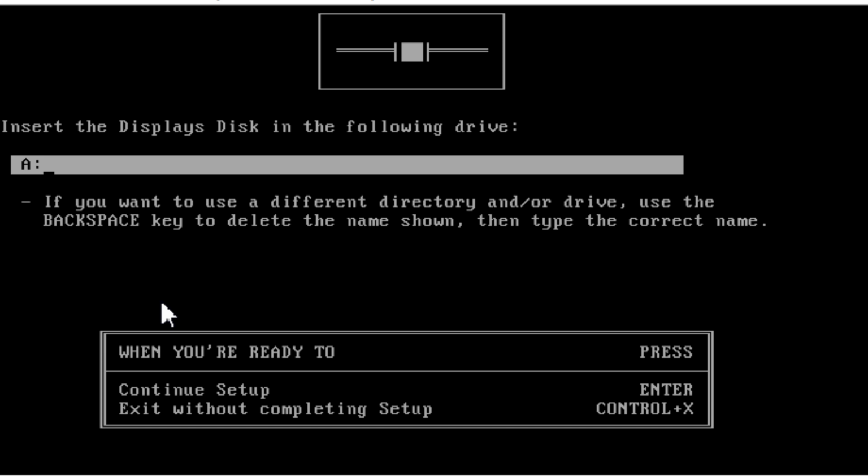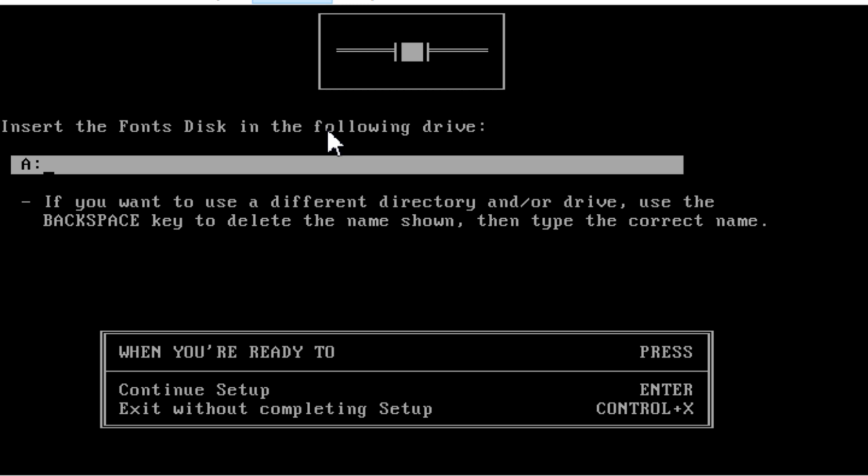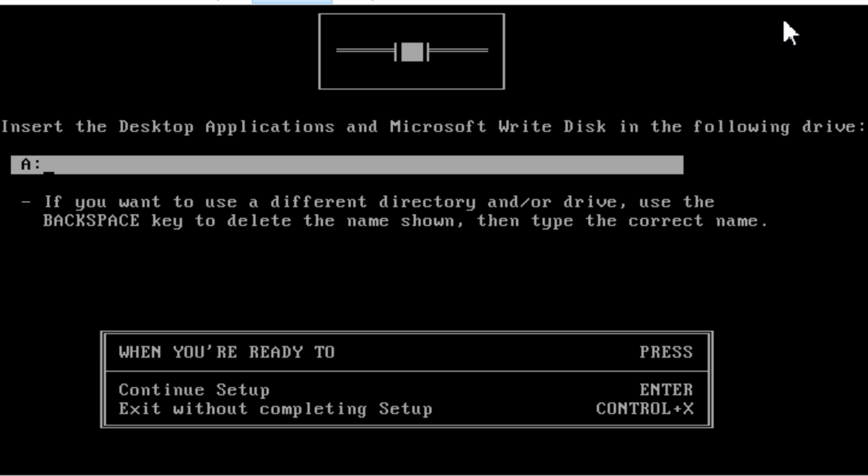Hey, are you giving my displays right now? Are you destroying my display? No. I don't need a printer. I hate printers. Just kidding. I don't have a printer, so I would not connect to it. D2. D3. Fonts! Who cares about fonts? Fonts. Sure. Microsoft White Disk. This is the last disk.